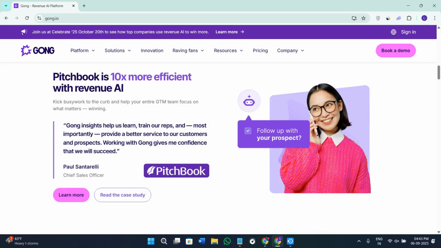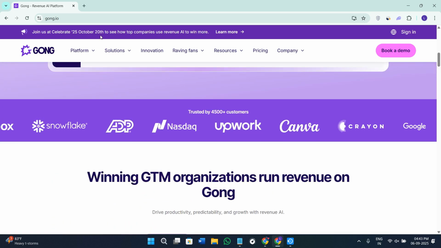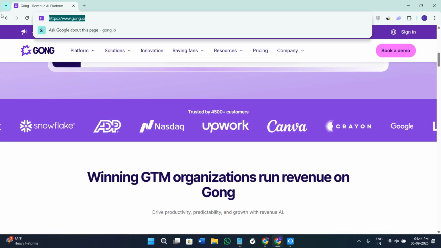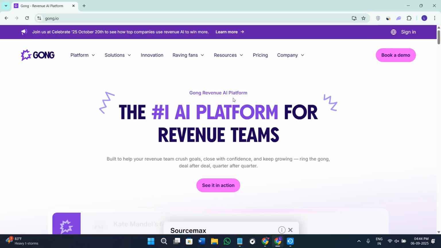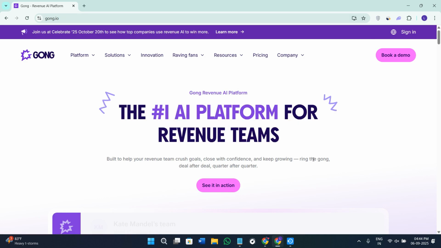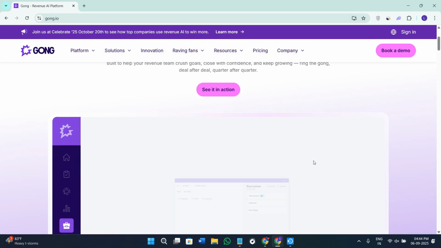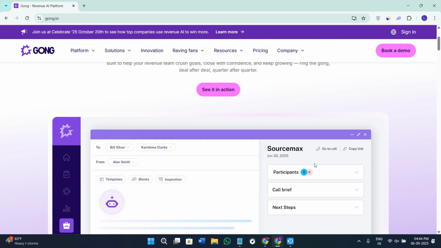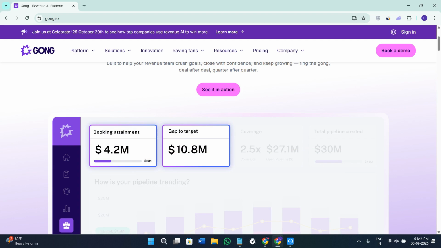So without further delay, let's get straight into it. So when you click on the link that is given in the description, you will land here on the official website of Gong, which is gong.io. Here you will see the prompt that says the #1 AI platform for revenue teams. Before hopping on how you can book a demo with them and get started with their platform, we need to briefly understand what gong.io is exactly.